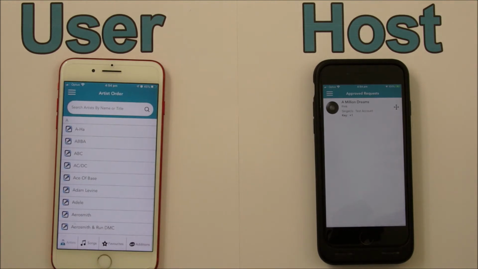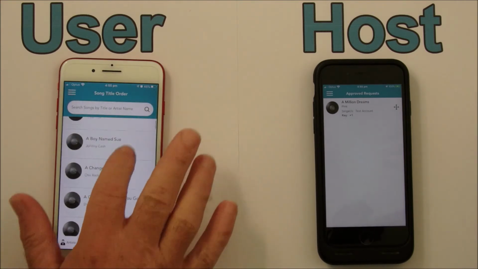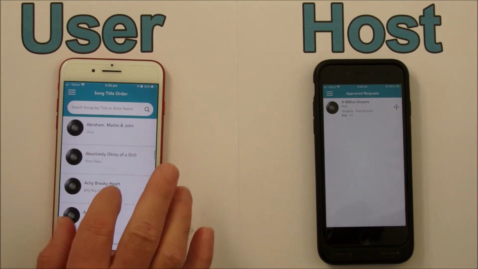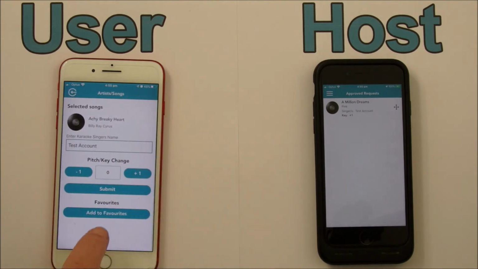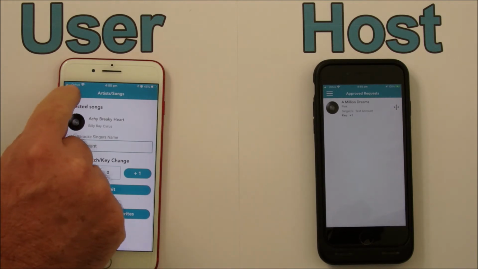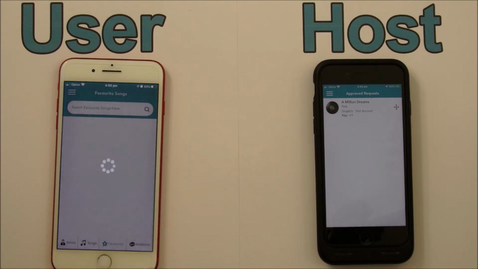So the next feature that we're going to look at is the favorites feature. Down the bottom here in the menus, you'll see it sits right there. Now that favorites is actually empty at the moment because we haven't put anything in there. So we'll just pick a random song, and we're going to add that to favorites. So now it says there remove from favorites. It's changed because it's now sitting in our favorites list.